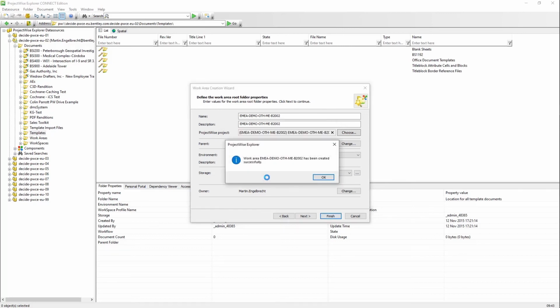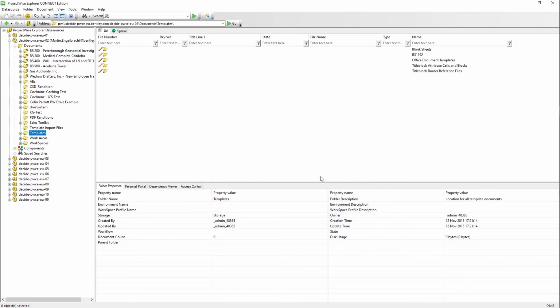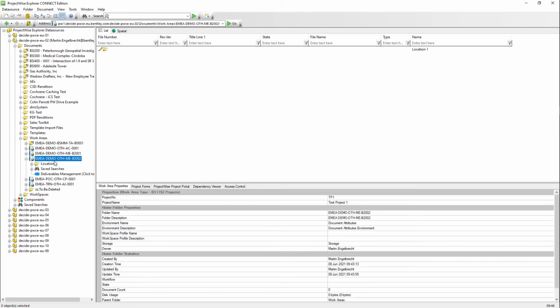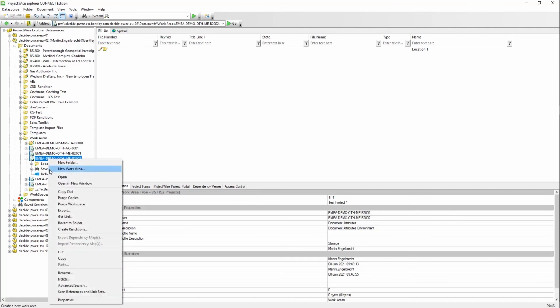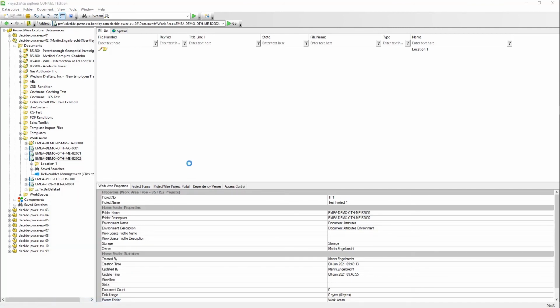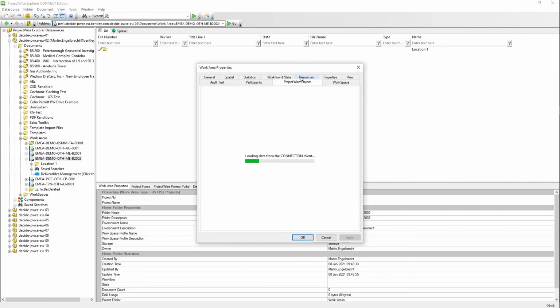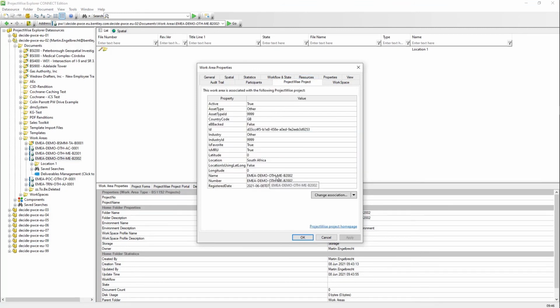And there we go. The work area has been created. Click OK, and it will now take us and highlight that new work area that has been created. And there is our new work area, and the green icon shows that it is associated with a connected project. To see that it has been done correctly, if we go to its properties and we go to ProjectWise Project, you will see that it is associated with the correct connected project in the cloud.